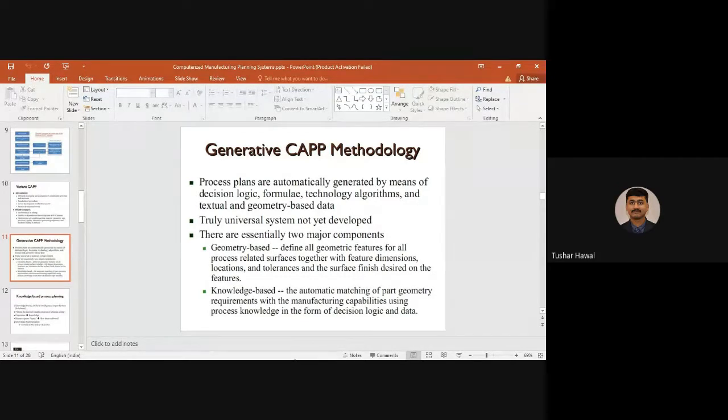Now, a truly universal system is not yet developed. A generative CAPP methodology that is truly universal to all the factories, all the machines, all the setups, and all kinds of products, which can immediately generate a plan based on a formula, a certain algorithm, or a certain methodology, is not yet available, because there are n number of constraints.